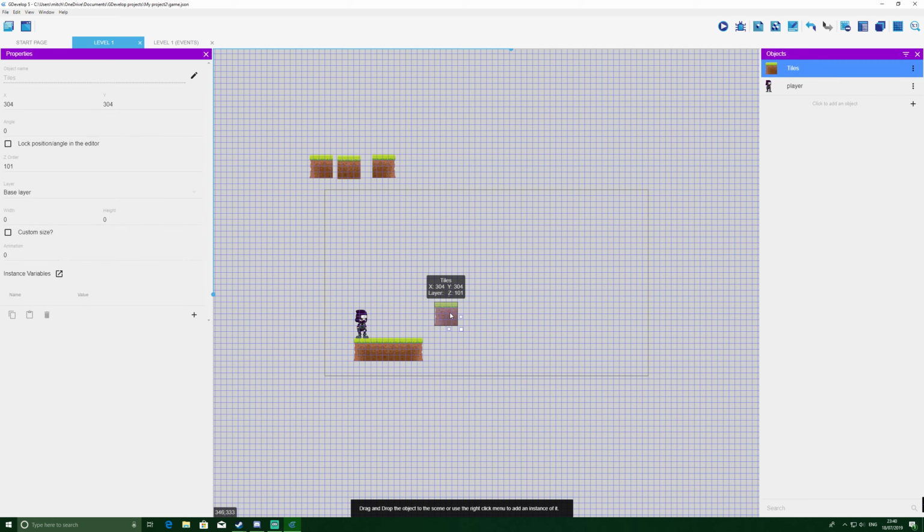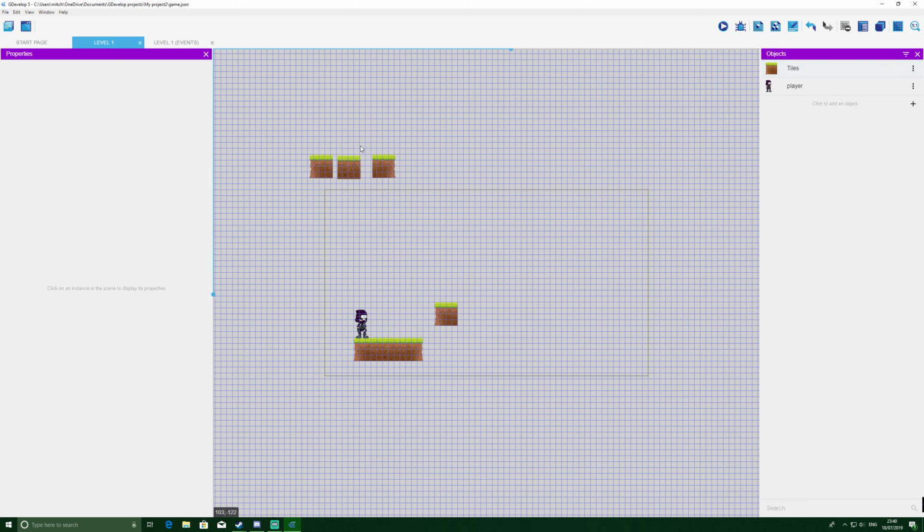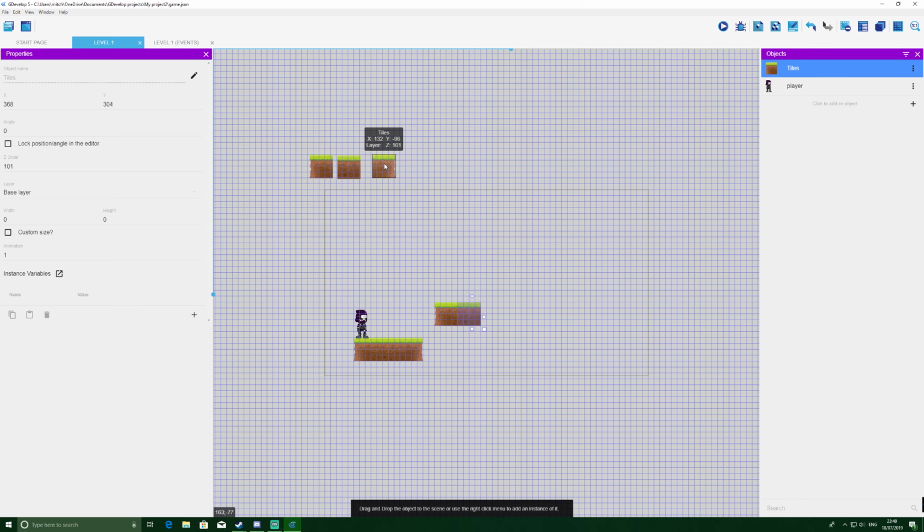Don't need to copy that. Let's just make a little simple level. And yeah, we'll just make a simple little level. Like so.